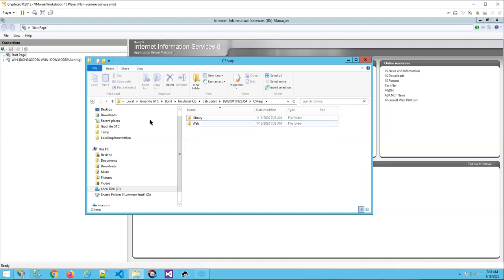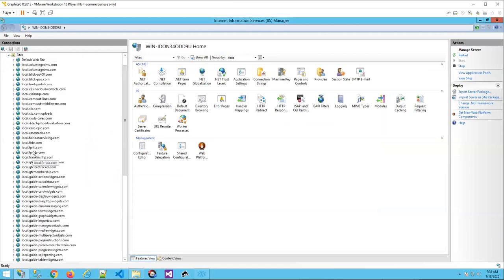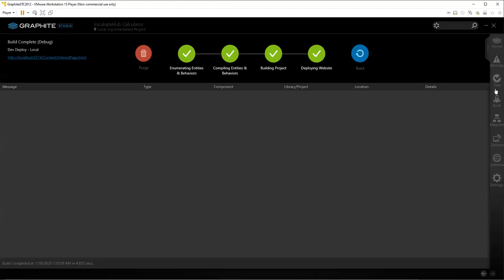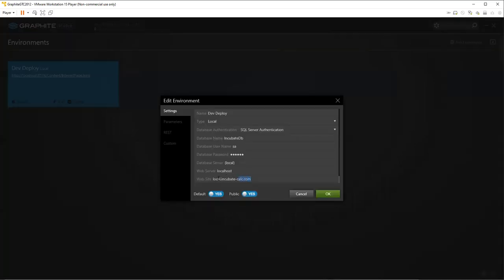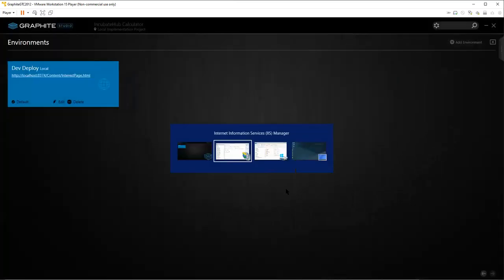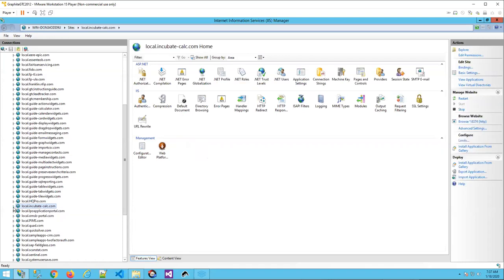Of course it compiles this code using MS Build, and then it deploys to IIS. So it deploys it here. As you can see, my machine has a lot of websites, but if you go back into environments and edit the environment, we called our website local.incubate-calc.com. If you go into the IIS manager, you see local.incubate-calc.com, that's where the website has been deployed.